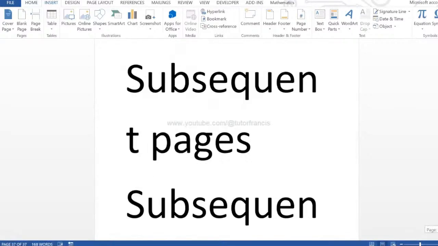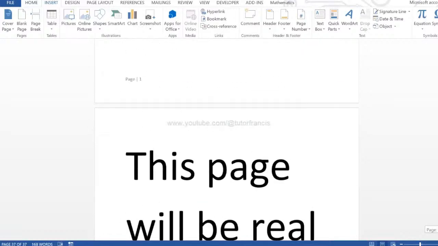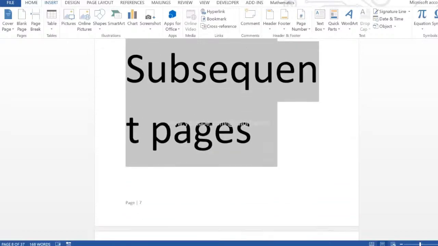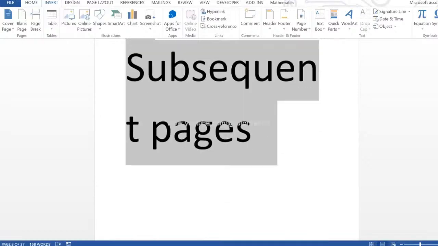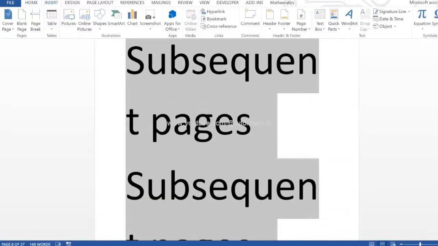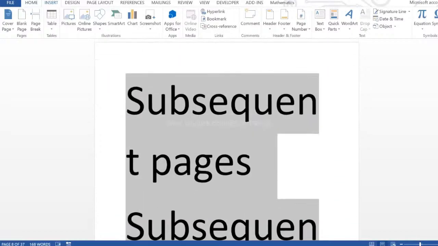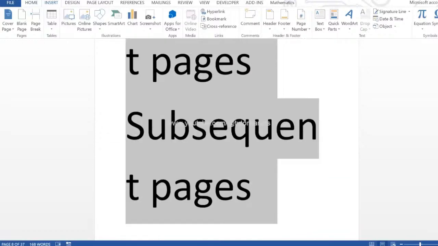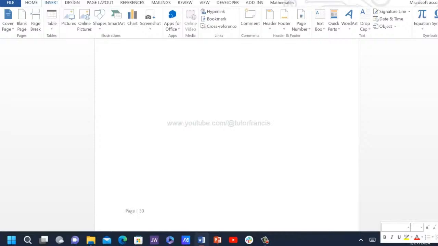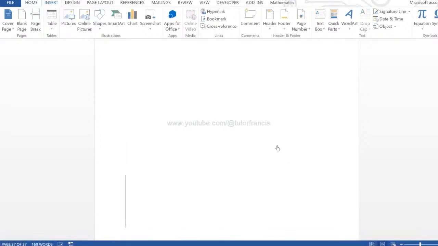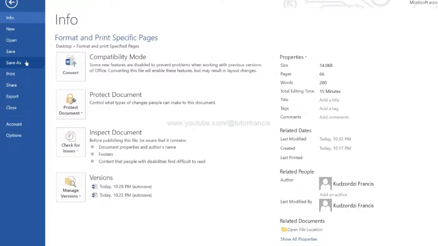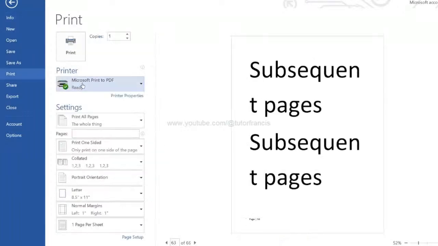So with this, we have gotten 2 different page numberings: Roman numerals, and at the same time real number page numbers. I'm just going to copy and paste so that we can get more pages in the document. Then we'll see how we can print specified pages and it will appear as we want it. So now we have as many as 66 pages. Let's go to File, then go to Print.